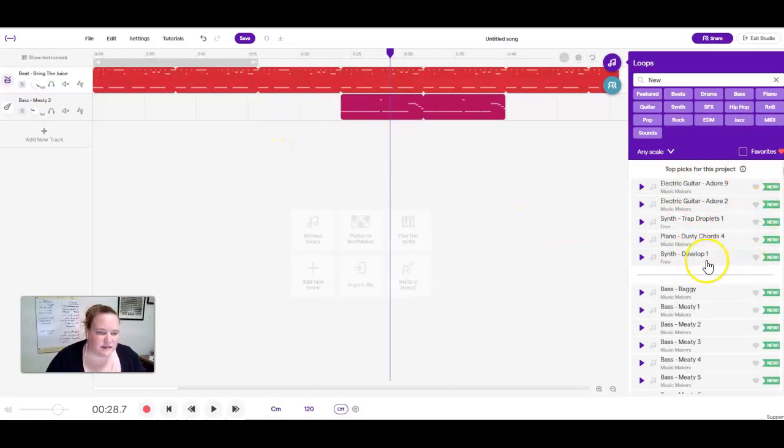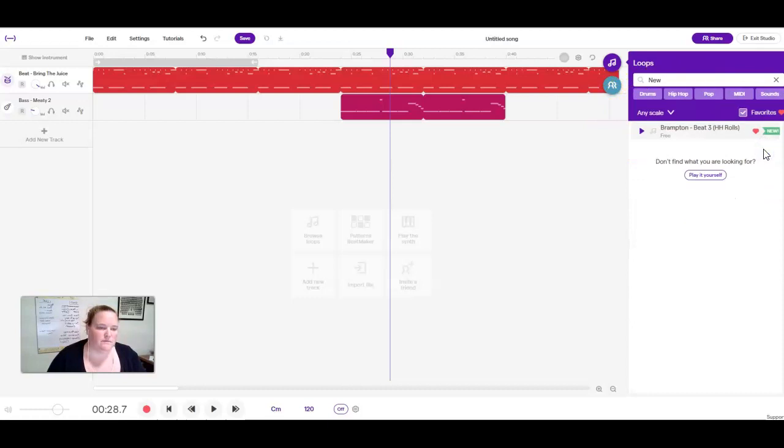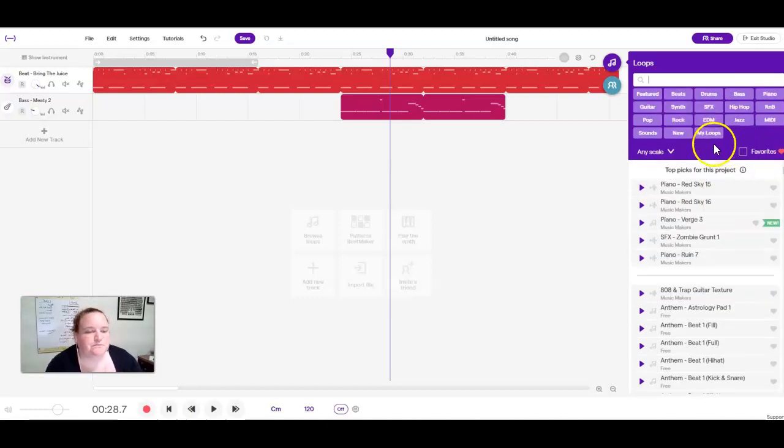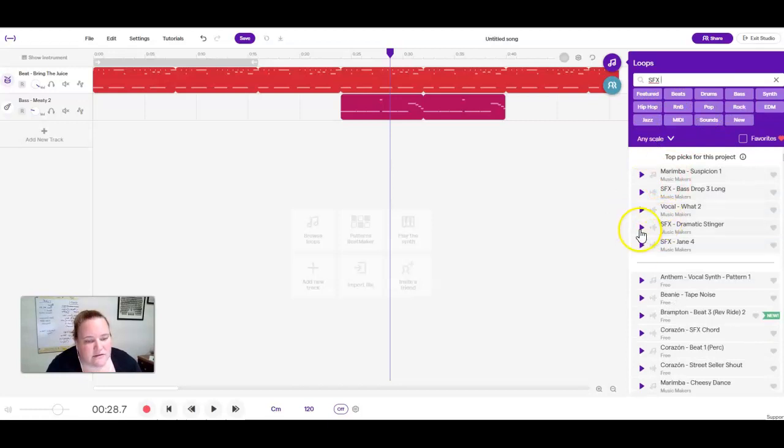Now your favorites, if you find something you really like, right? So I like that bass MIDI 2. I can hit the little heart. And then later when I'm looking through my favorites, if I get out of the new section, now I've got my favorites that show up here, which is kind of nice. So those are always there. You can scroll through, there's different sounds.